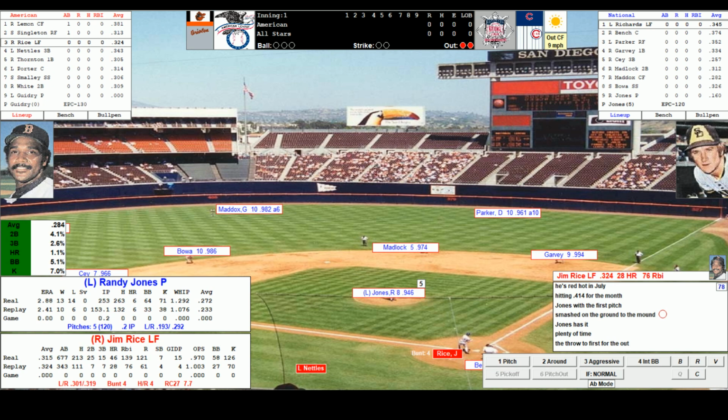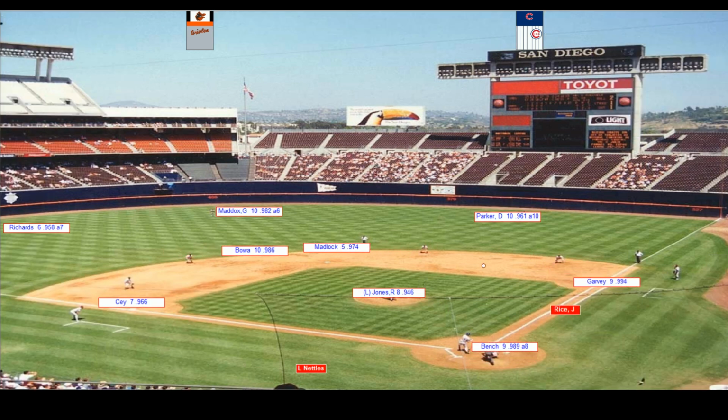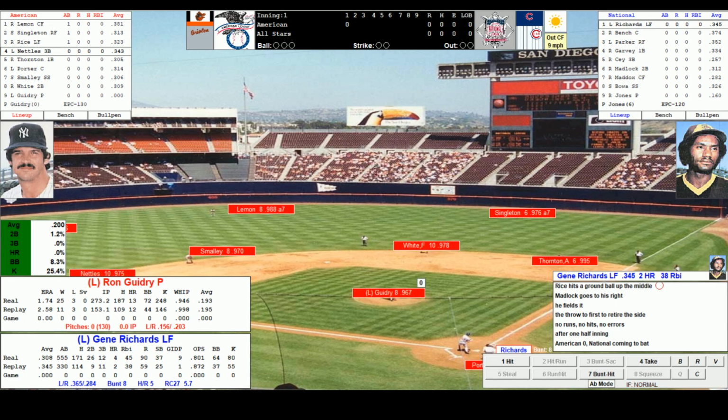That brings up Jim Rice at .324, 28 homers and 76 RBI. The plan is to go for the American League 9 batters for Guidry, and then Palmer would go second. And then we'll just kind of let you guys fill in the blanks. Jones delivers. Rice, a ground ball to Madlock behind the bag, over to Garvey, and that will retire the side. So the American League goes in order.